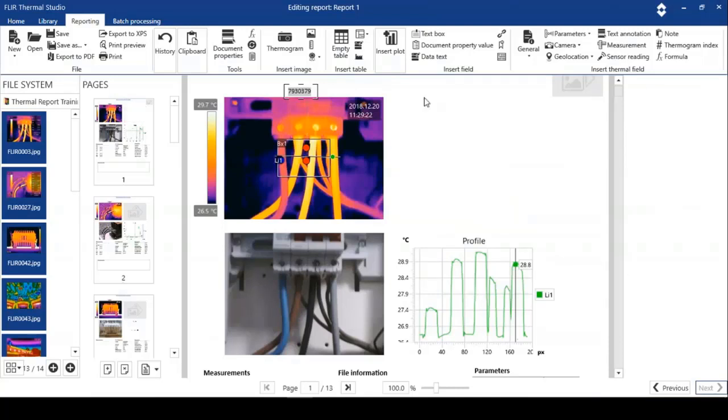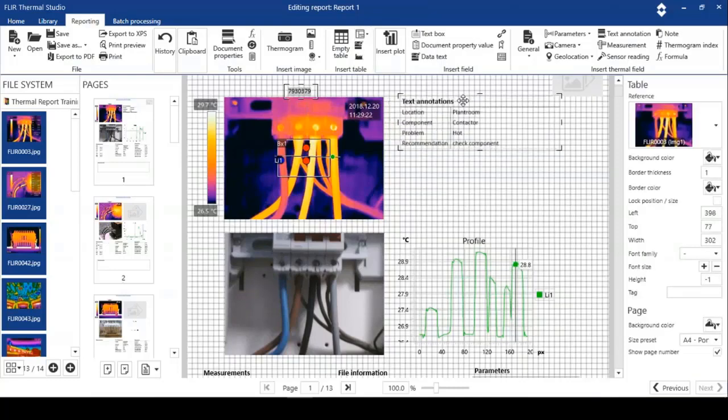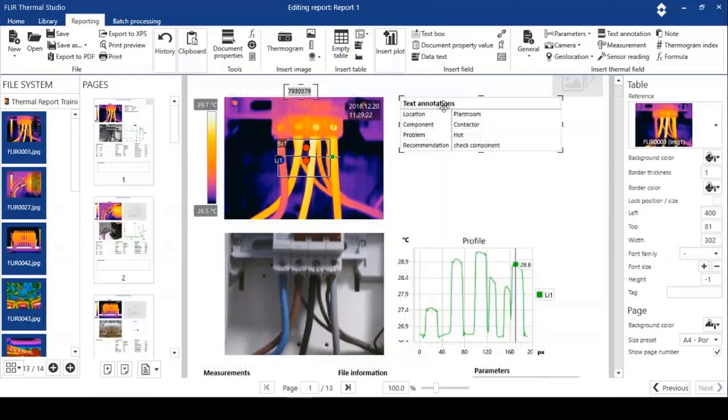What I'm going to do here is add a table with text annotations, because I added some text annotations when I analyzed the image. So we've got a location here, it's in a plant room, we've got a component, it's a contactor, we've got a hot connection here, and the recommendation is to check that component.